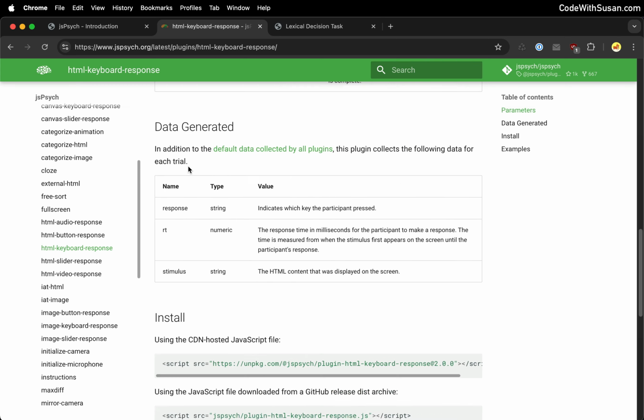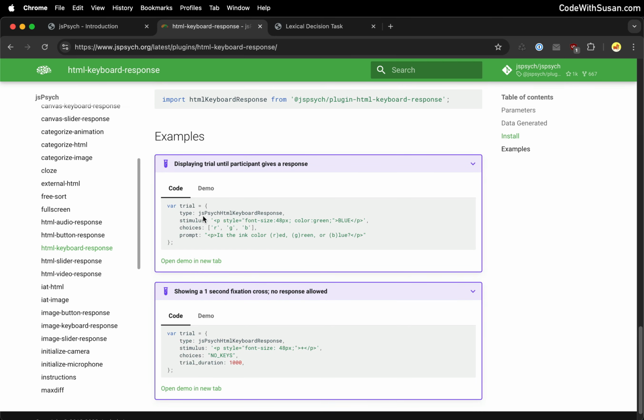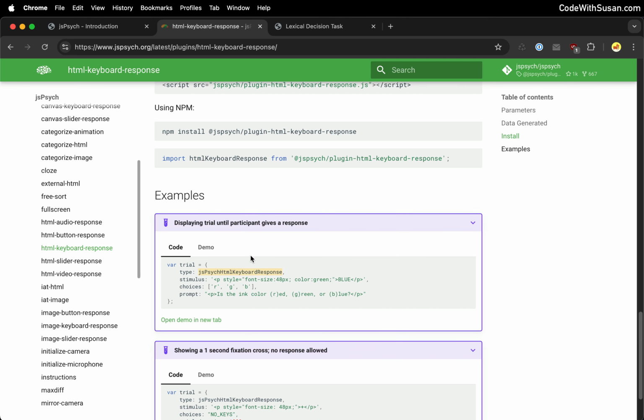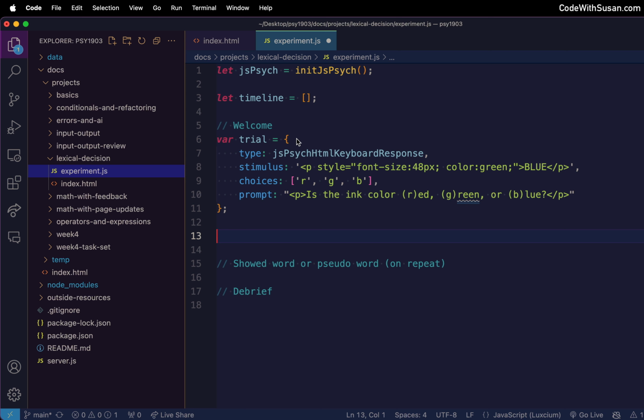Jumping down, I want to go to the very end because there are examples of how we're going to set up this plugin. Looking at this example, what we're going to do is create an object where the properties of the object correspond to the different parameters we could set for this plugin. For example, here's that stimulus parameter, here's the choices parameter. In this demo, they have a prompt parameter. We're not going to be using that to begin with. The other parameter that is global to all plugins is the type parameter. This is where we actually indicate the plugin we're going to be using. So let's use this as our starting point. I'm just going to copy this code, bring it into my experiment.js. Let's come up with a more specific variable name rather than just the generic trial.